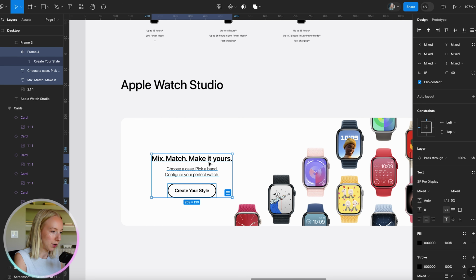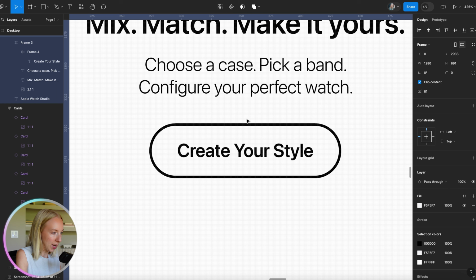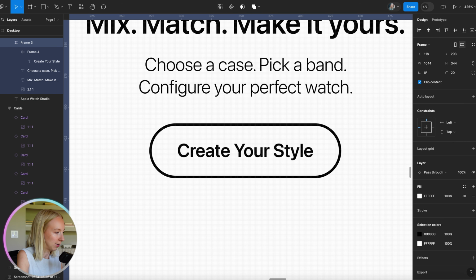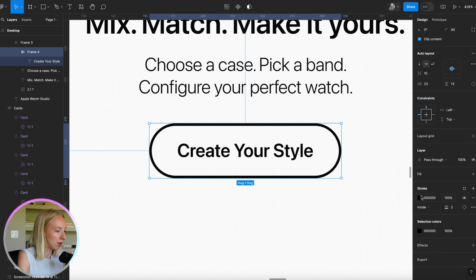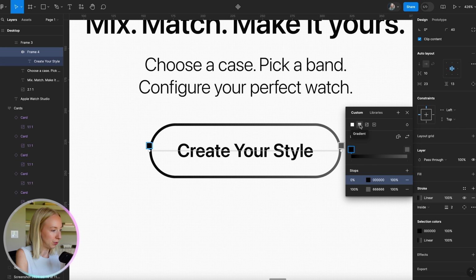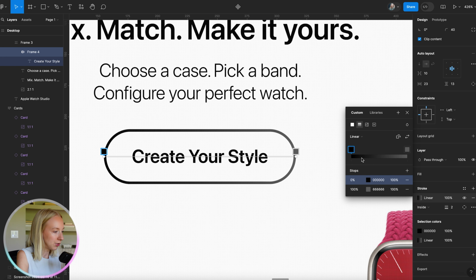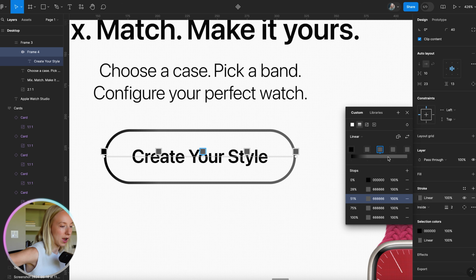Make sure we center everything nicely. And now I want to create that rainbow effect here. So I am going to click on this stroke color and go into gradient. And as you can see, we can add as many stops, I guess, as we want. So now we just have to make these stops different colors.